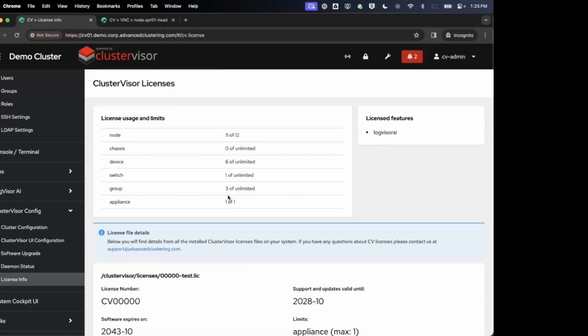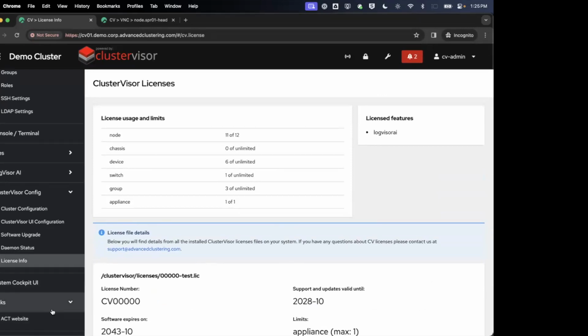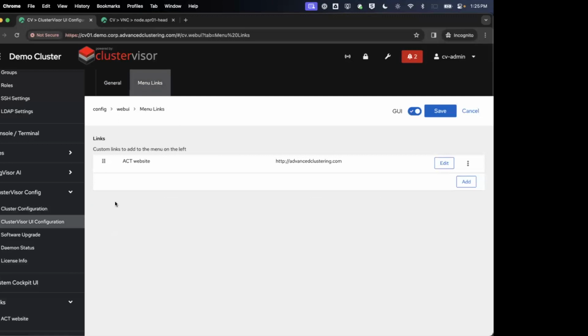License info is just a quick way to see what you're licensed for and what features you have. If you ever want to get back to the regular cockpit interface because you're still using it for some other reasons, you can click there and it'll take you right back to that. And then links is a customizable thing where you can put arbitrary other links. So if we go back to the ClusterVisor UI configuration under menu links, you can add all your own individual links here. So if you had a ticketing system or a wiki that you wanted to point people to, it could all be there.